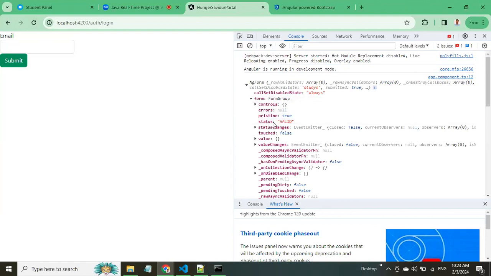So is the status still valid? Okay, we will see why it is coming like that. So now what we will do, can you just press on the arrow on the top? Okay. Yeah, and highlight that.